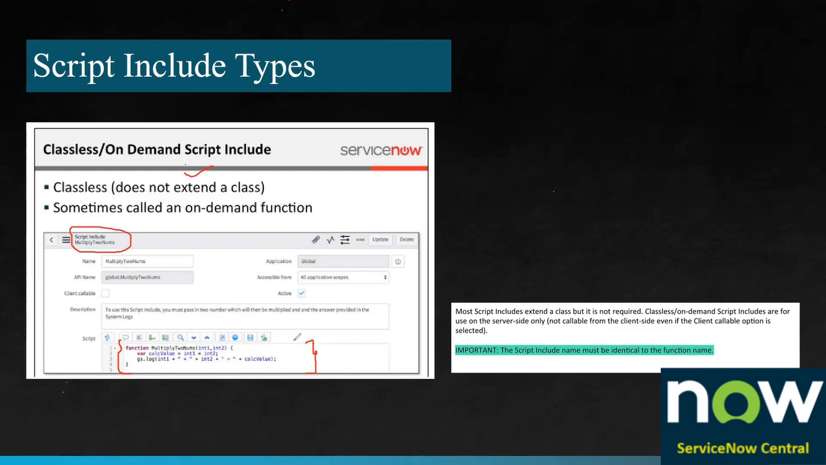Only from the server side remains the business rule. You can call this particular script include only from a business rule or any code which executes on the server side. We will not be able to call it from the client side. So what are we doing? We have defined a function.